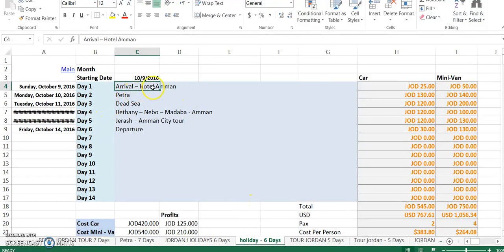So here we have the normal package. We've got the starting day, which is normally the arrival, hotel accommodation. The price is fixed. Here we've got 25 Jordanian dinars for car and then 50 Jordanian dinars for minivan. And the rest, I assume, are only the pricing for the transportation and other normal things that are included in the package, maybe including accommodation in the hotel. Okay, we'll get to that in just a second.